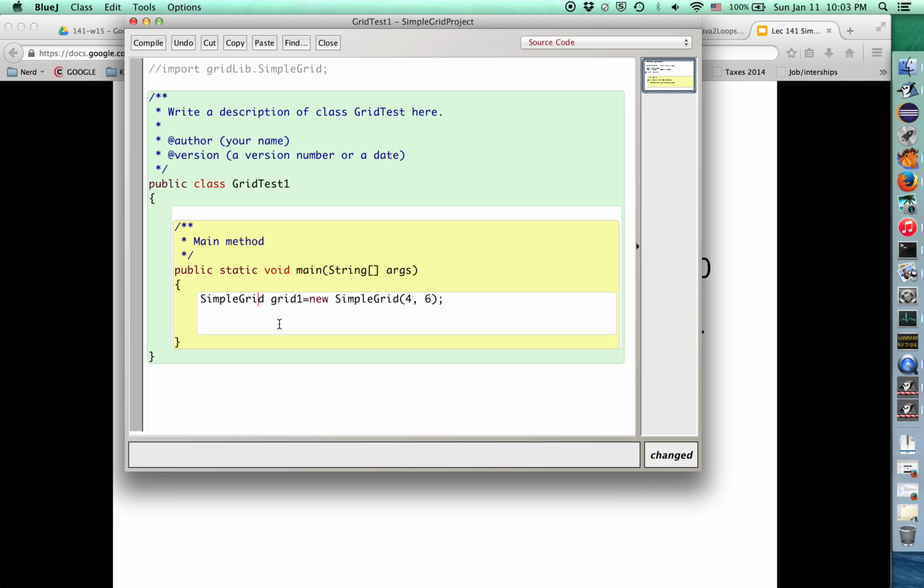So that's one possibility. Another possibility is I got the case wrong. I need to have the S capitalized and the G capitalized. Sometimes I might forget that and get that wrong. Or I forgot to import it. So spelling, capitalization, or imports. If you get this message, cannot find symbol, class, whatever, it's almost certainly one of those things. With string, if you get cannot find symbol, class, string, check to make sure that it's capitalized. String has to be capitalized, and so on.